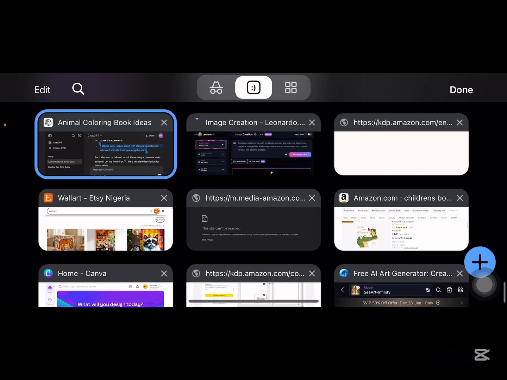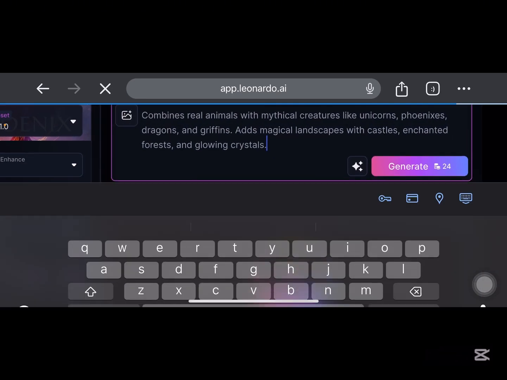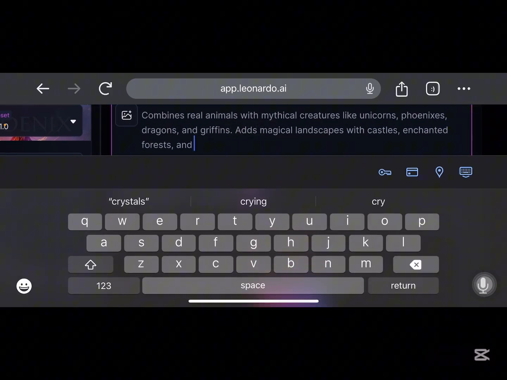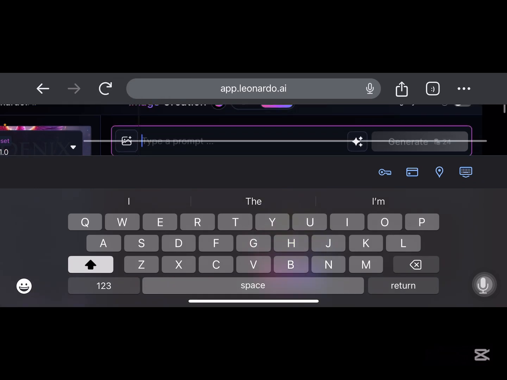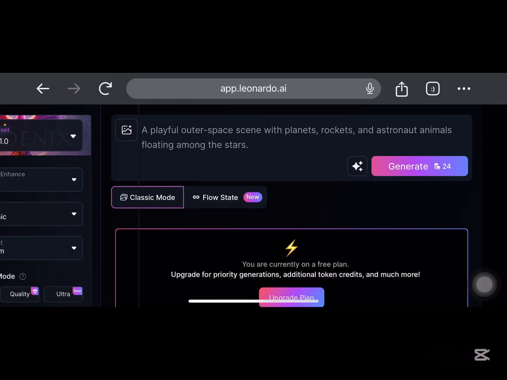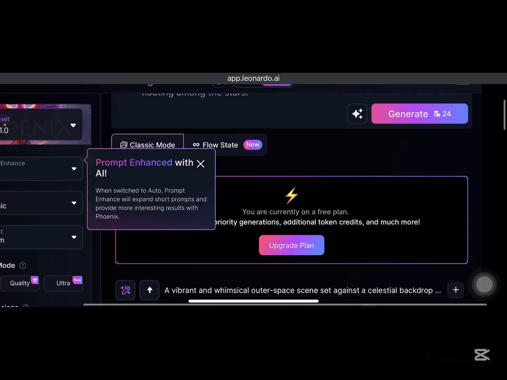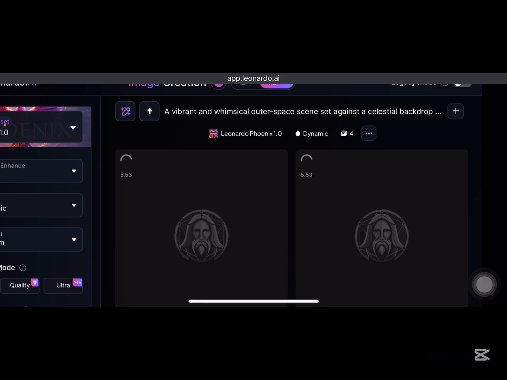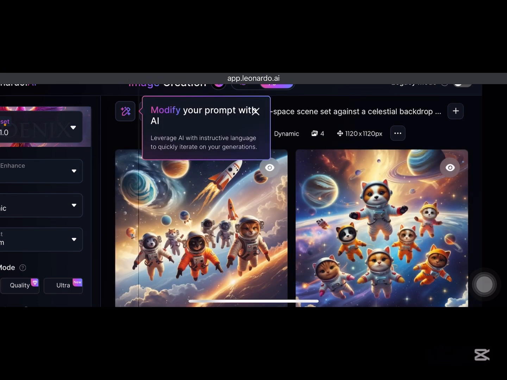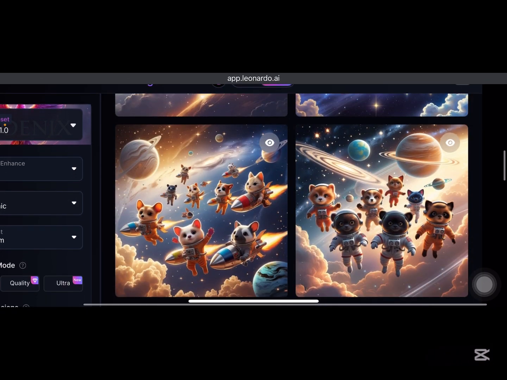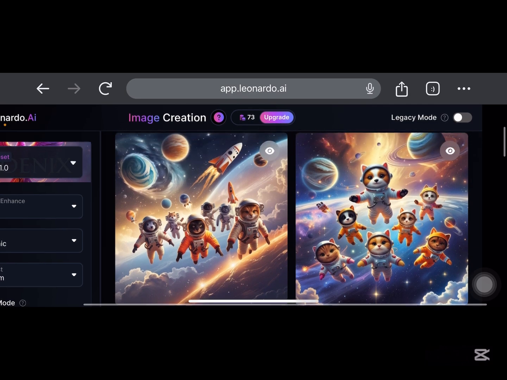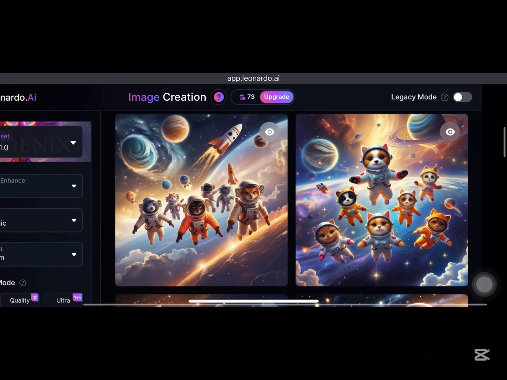I'm going to go back again to Leonardo AI, and I'm going to come here because I want to write out a prompt. I'm going to paste the prompt and click on generate. I'm going to wait for it to generate before we go into Canva. Now it has created an image for us, and this is beautiful. You can see the first one, the second one, the third one and the fourth one. Which one should I go for?